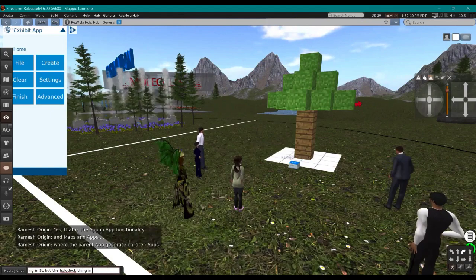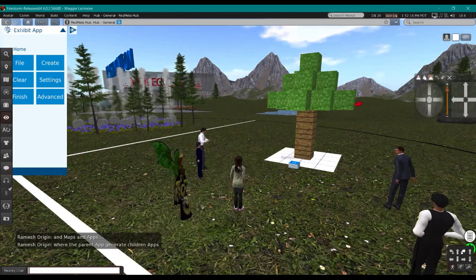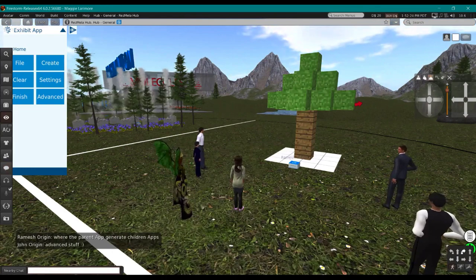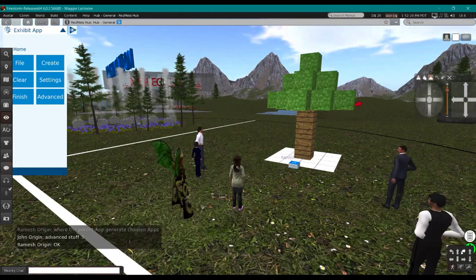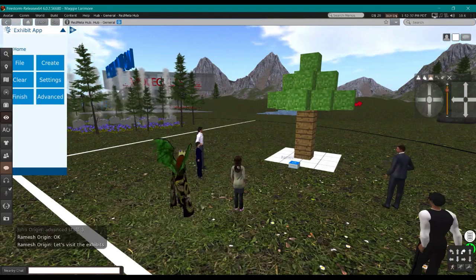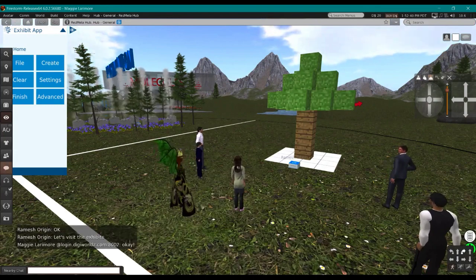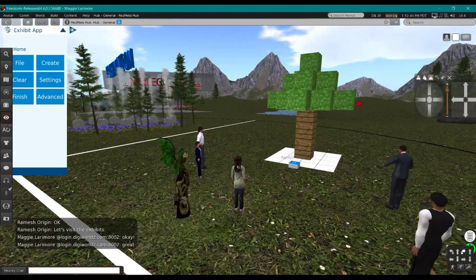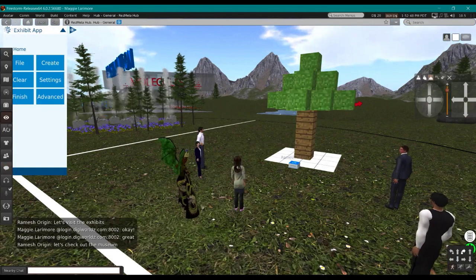Ramesh, that's for advanced. Yes, it's very advanced. I'm not sure if it's going to be too much. But you can do a lot of things with this. Yes, we can visit the exhibits. That's something more practical. Well, where would you like to go first? A check? Yeah, the museum.